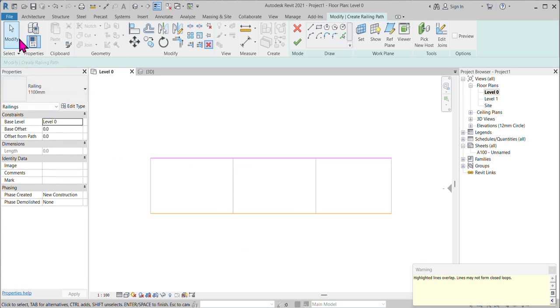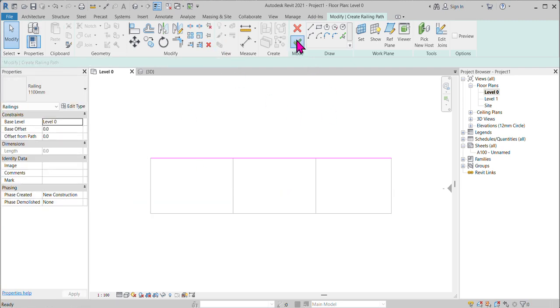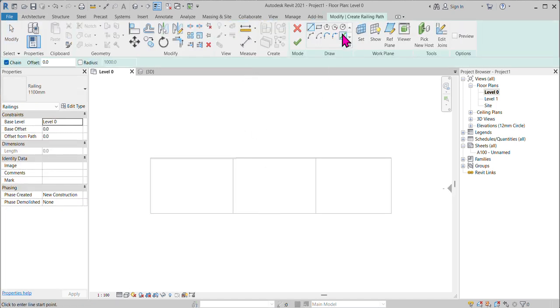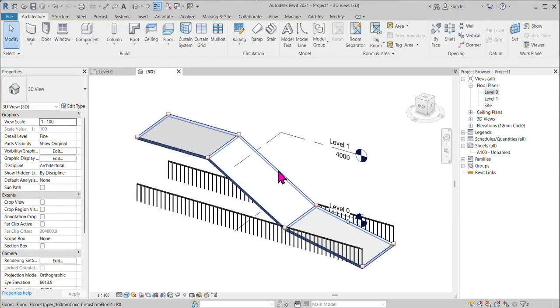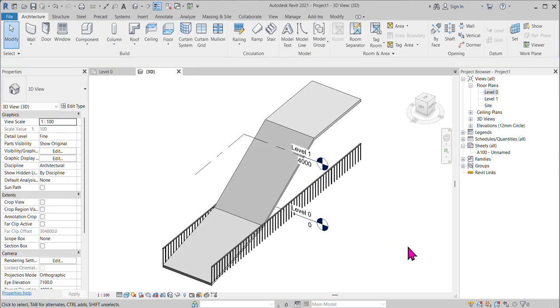First I click from one side and apply. Again, I can go back to my railings. I can select from this side and apply. Now I can go back to my 3D, so you see my railings are showing like this.